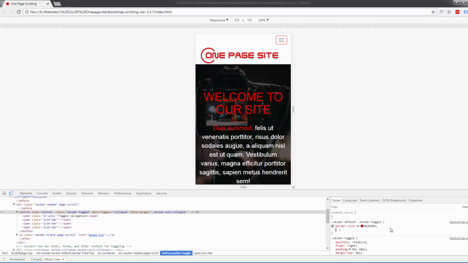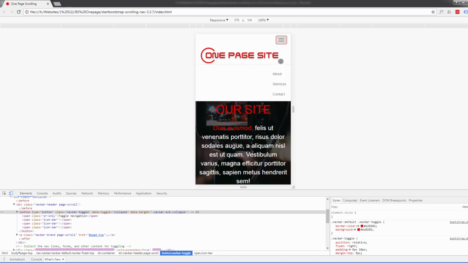Let's just try saying background. So that's made the background. Let's see what happens when we toggle on it. When we actually toggle on it, it's changing back there. So we want it to be on focus and hover as well, and also visited. Let's paste our little red color in there.